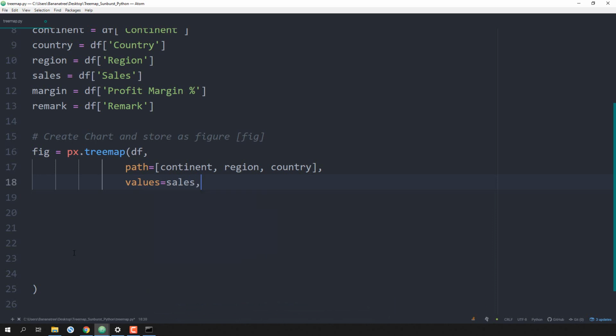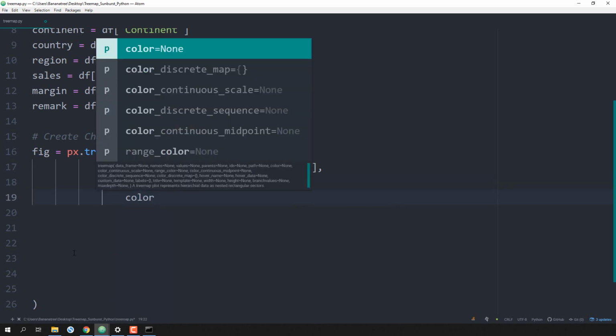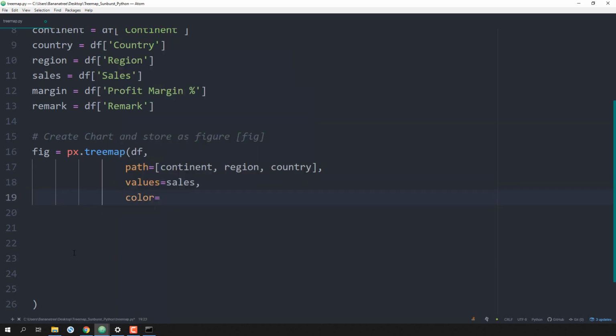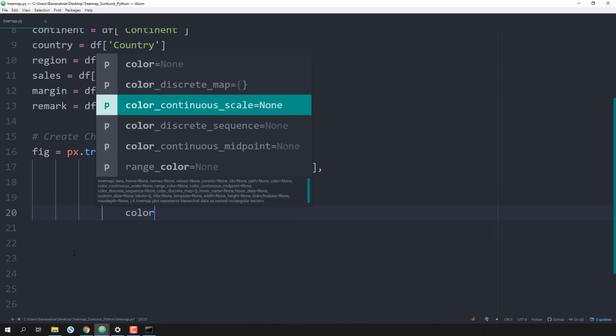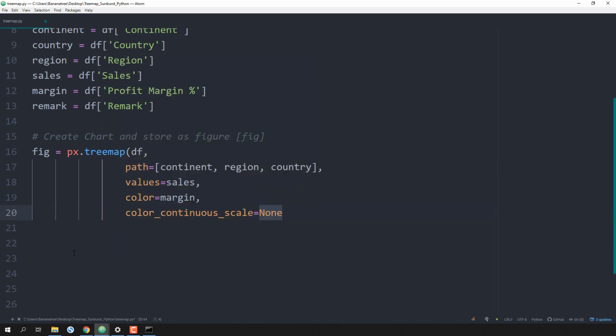The color of the container will be the margin, and the logic would be that a lower margin should be red and a high margin should be indicated as green. Therefore, we can use the argument color_continuous_scale and set this equal to a list, starting with the color with the most negative value, so this should be red, and in between the color should be yellow, and the most profitable margin, so the higher the number, this should be green.